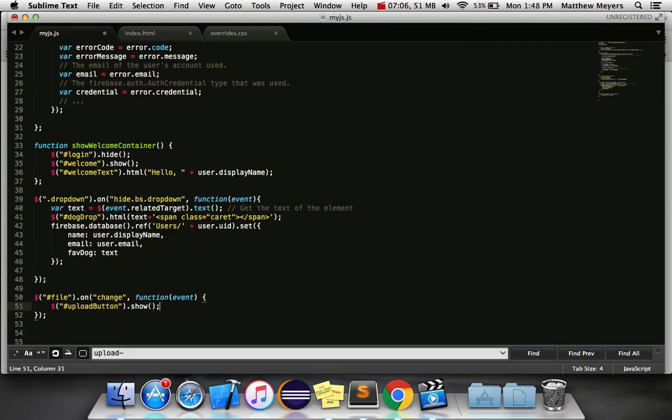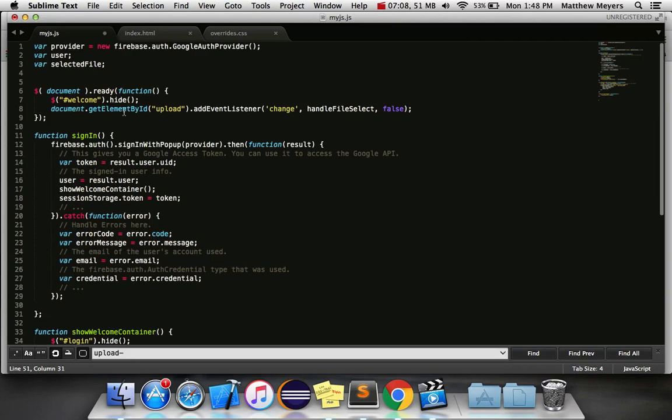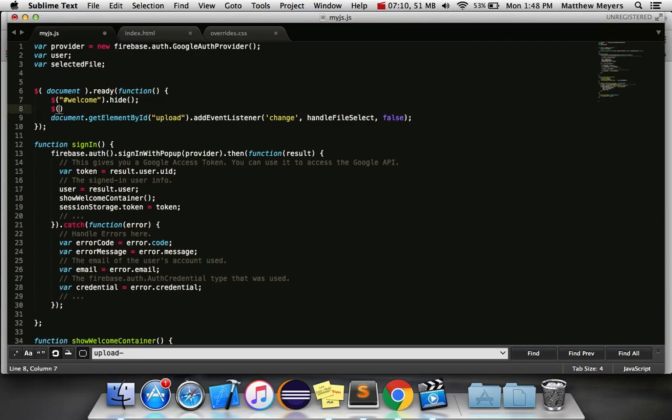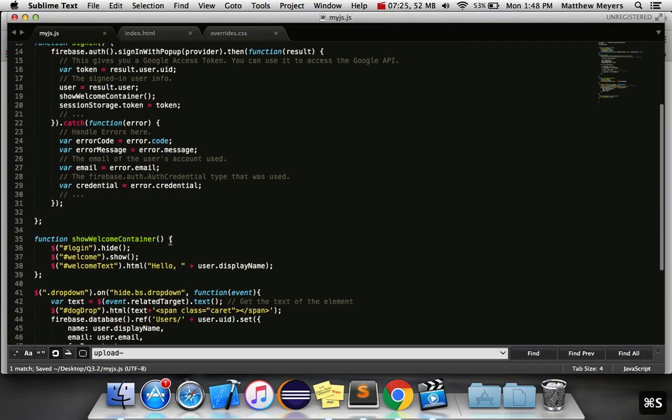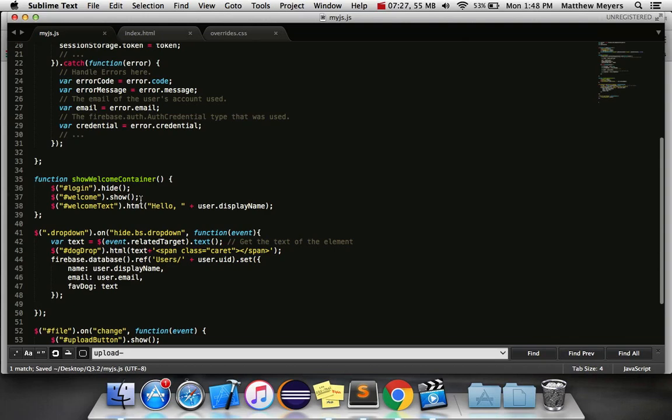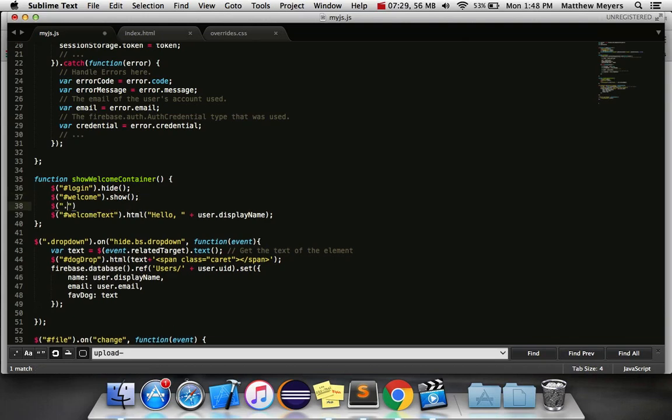How do we know it's normally hidden? Because up here we hid it, right? Remember? Oh, you don't remember. Well, that's because we're just going to do it right now. Upload button.hide. And also when this document is ready, we're going to hide the upload group too. And we're going to make sure we show the upload group right here. Whew, we did it.